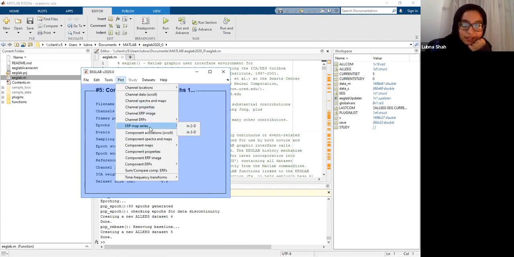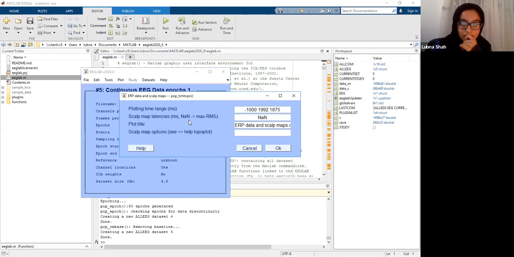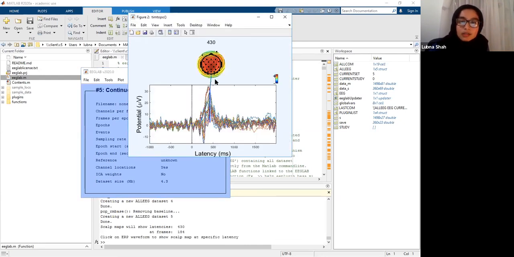So we are going to channel ERPs and with scalp maps. This pop-up is just, again, what time range you want, what the title should be, and these can be changed, but we're just going to keep the default values. It takes a while to load here, but these are the specific locations, and this is the ERP signal. So these are all of the event-related potentials.